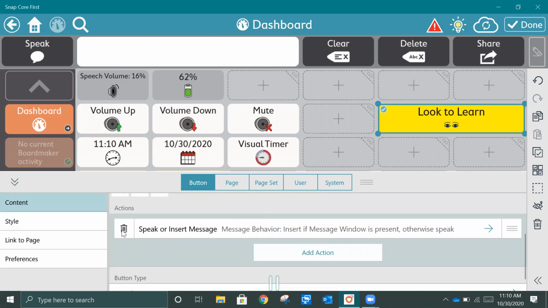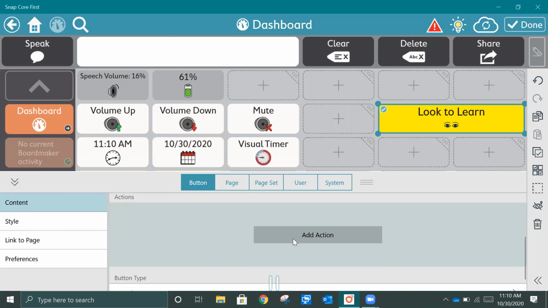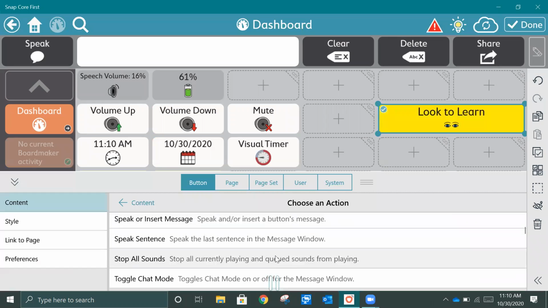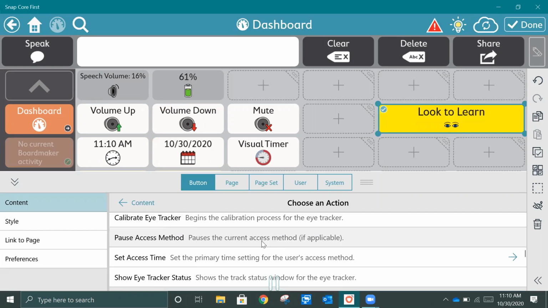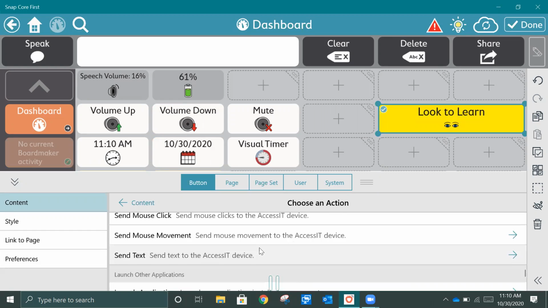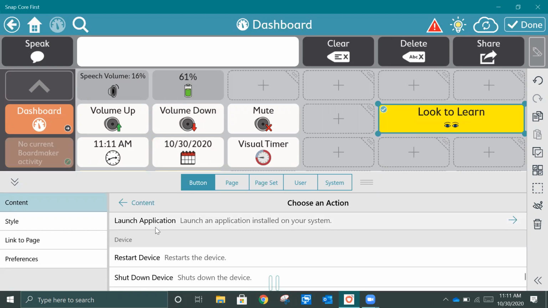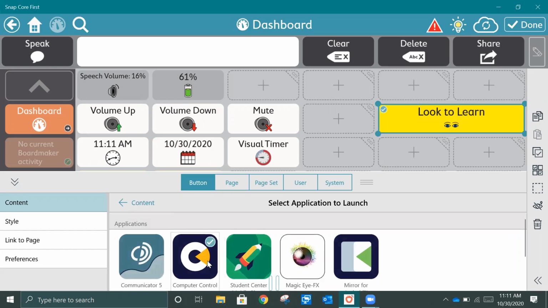Okay, I'm going to go back to content now. I'm going to scroll down. I'm going to delete the action of speak message because I don't need it to say that. I'm going to add an action and scroll all the way down until I see open or launch application. So I'm going to click on that and I'm going to click on computer control.